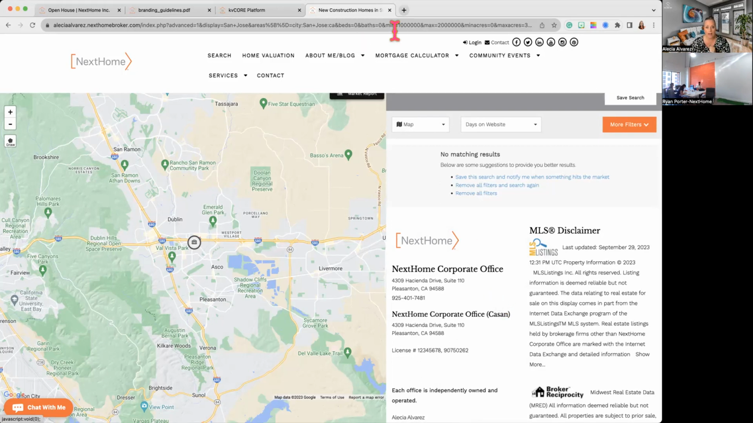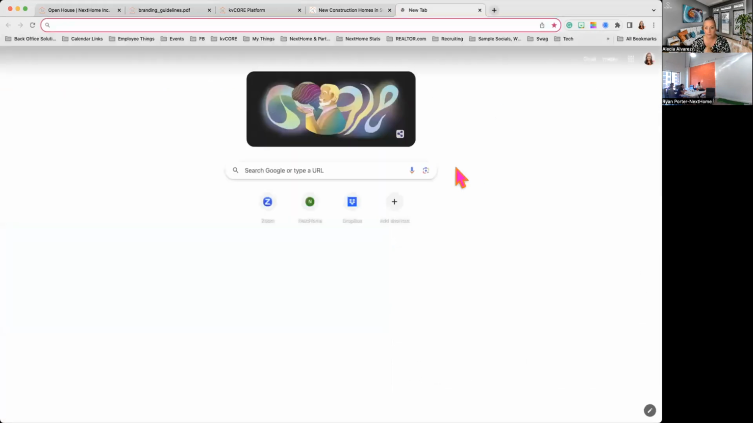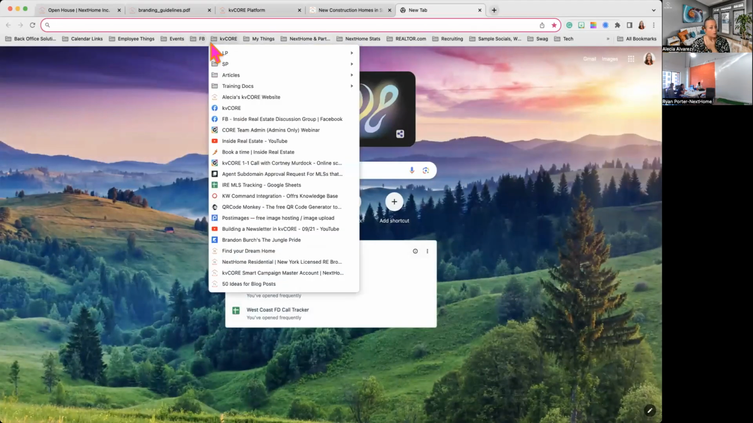Super easy to do. And then when you're creating your post on Facebook, let me open Facebook real quick and show you what I'm talking about.